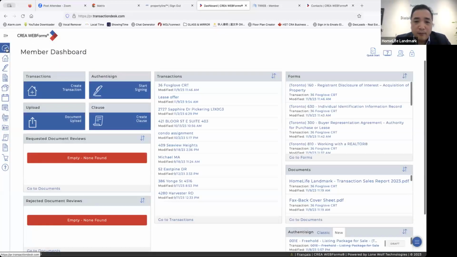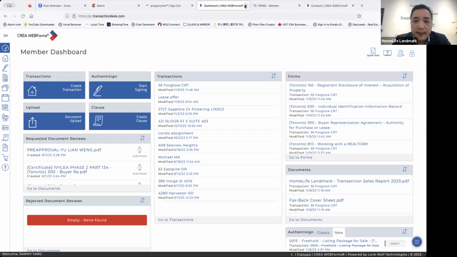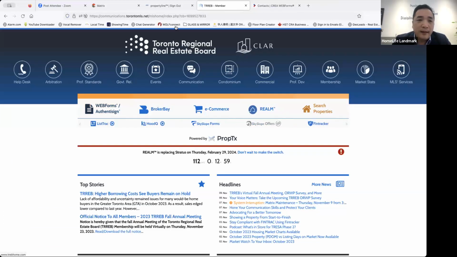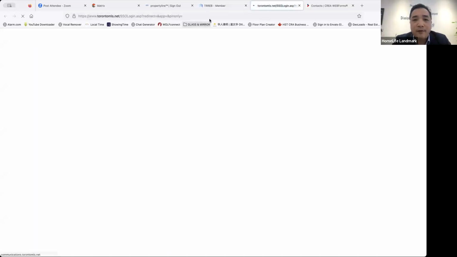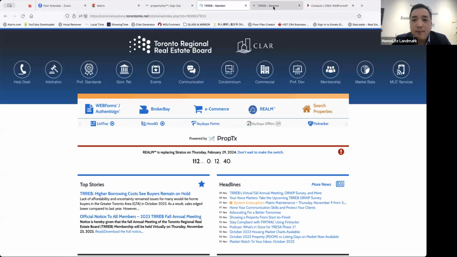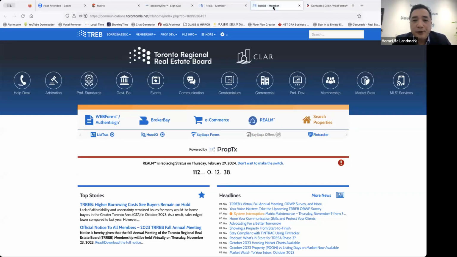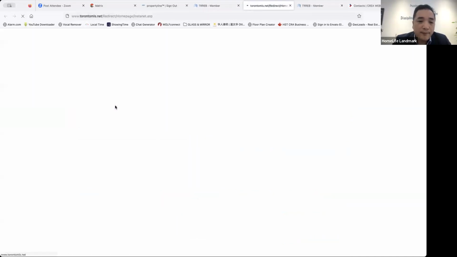All right, so that is very easy. If you finish the form, you leave the web form, and later on, everything is good. The buyer says, I'm going to prepare the offer, can you just change some information? So every time you log into the Toronto MLS, just go to the home page, just click the Webform Authenticity. From the home page, Webform Authenticity will lead you to Webform Authenticity.